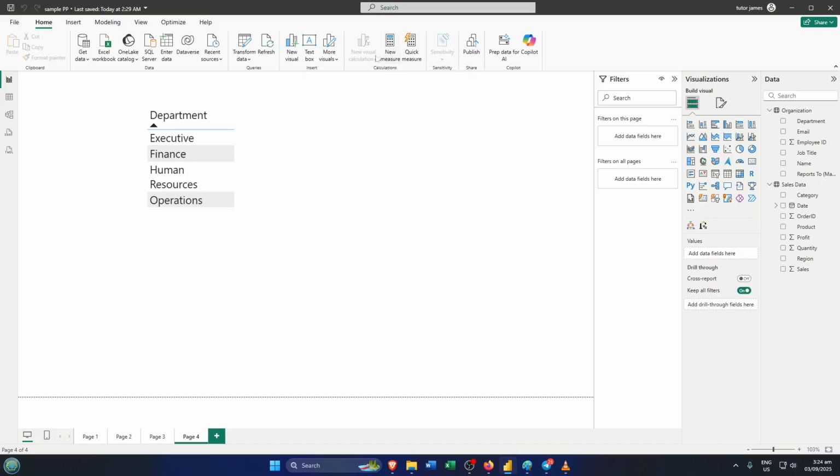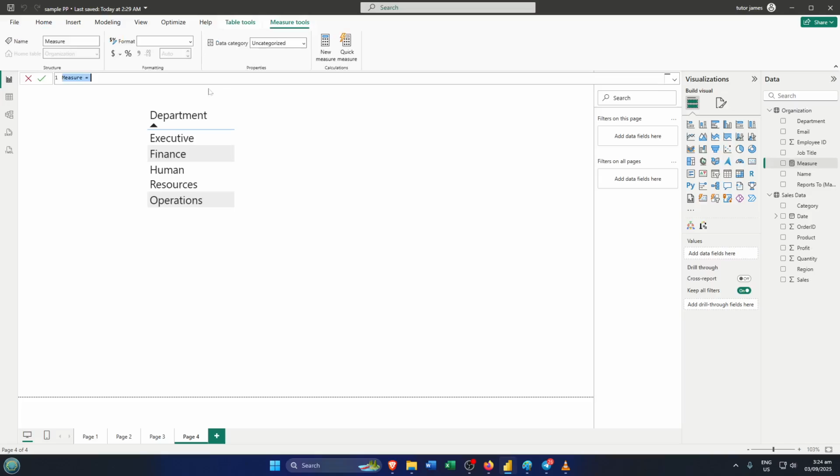In the formula bar, you'll want to type in your new measure. Let's name it something clear so it's easy to find later. Type Count Department equals COUNTROWS(Organization). What we're doing here is really straightforward, but very effective. The COUNTROWS function simply counts all the rows in a specified table, and in this case, we're using Organization as our source table. If your table has a different name, make sure to replace Organization with the correct one.